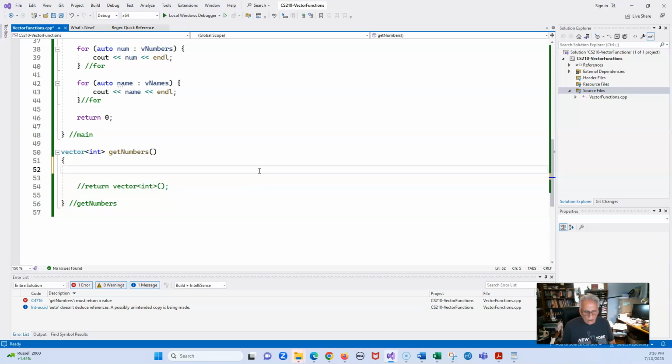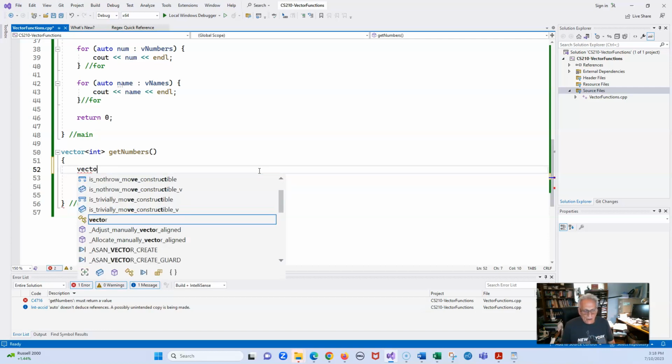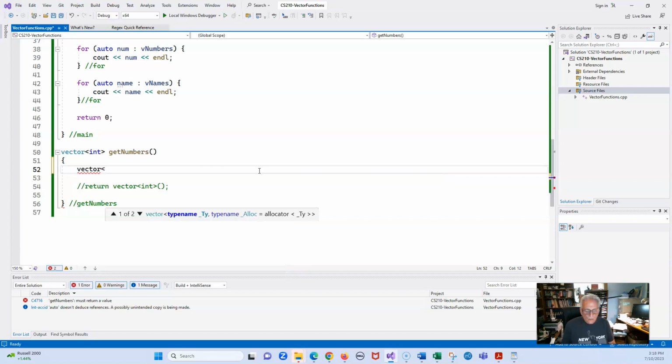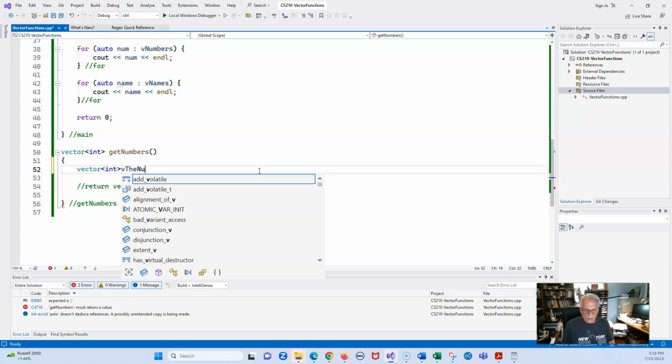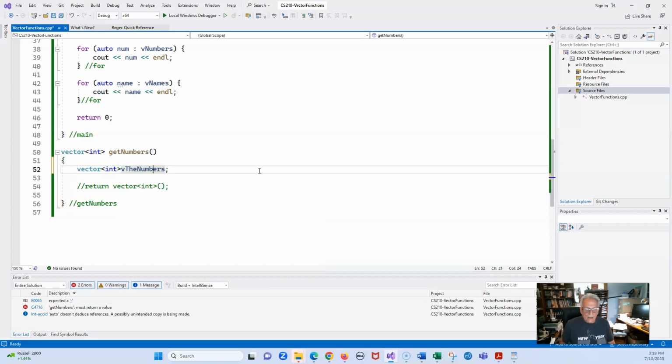So let's put in here a vector of type int. And I'm just going to make it v. Now, I always like to put a v in front of any vector. That's just my personal thing. And I'll call it v numbers. I could call it anything that I want. And then I can also put a little space here.